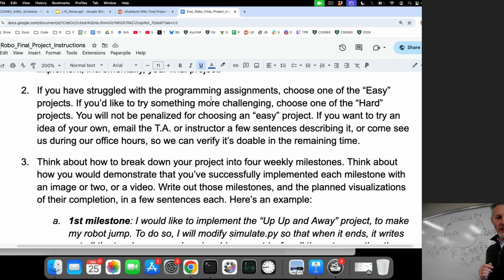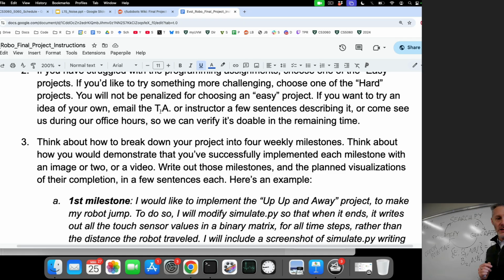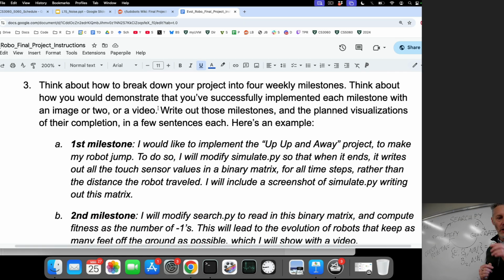Okay. I think I already said this. If you struggled with the assignments, choose an easy path. Otherwise, choose something else. Please talk to us if you're going to do something on your own. Okay. All right. Here we go. So once you have an idea, I want to make a robot that climbs stairs. I want to make a robot that kicks a soccer ball into a goal. I want to make a swarm of robots where those robots carry a big object together.